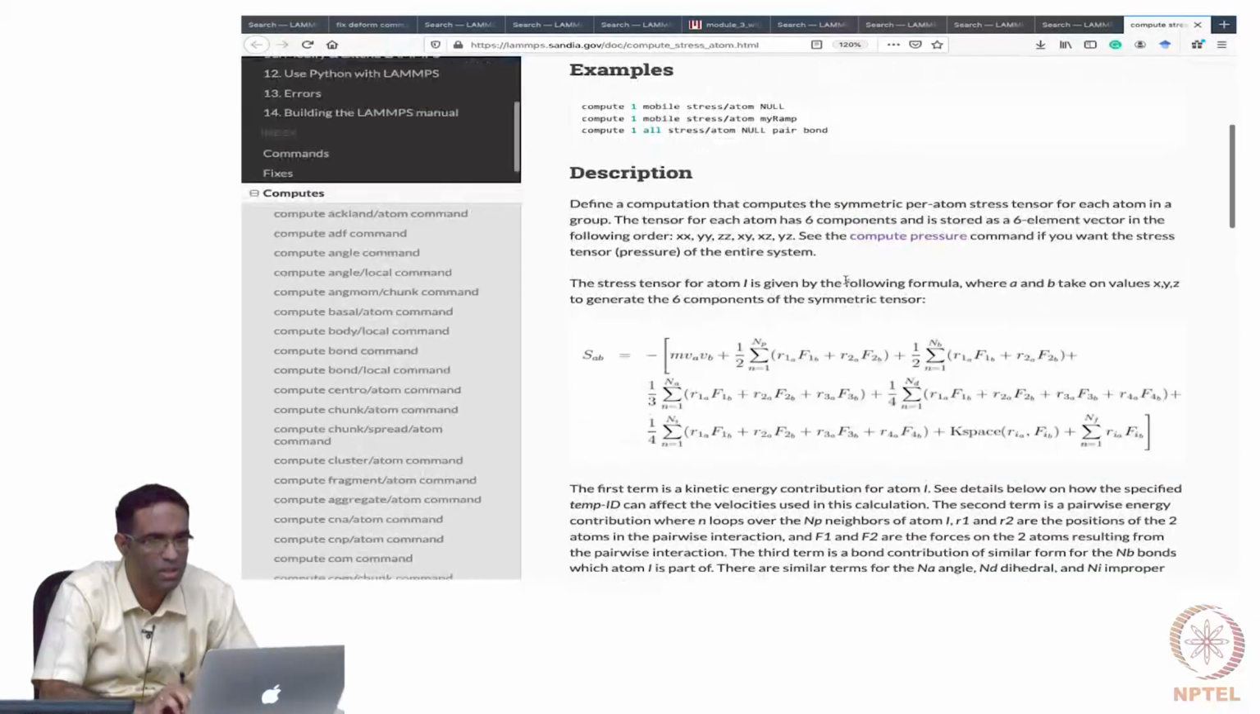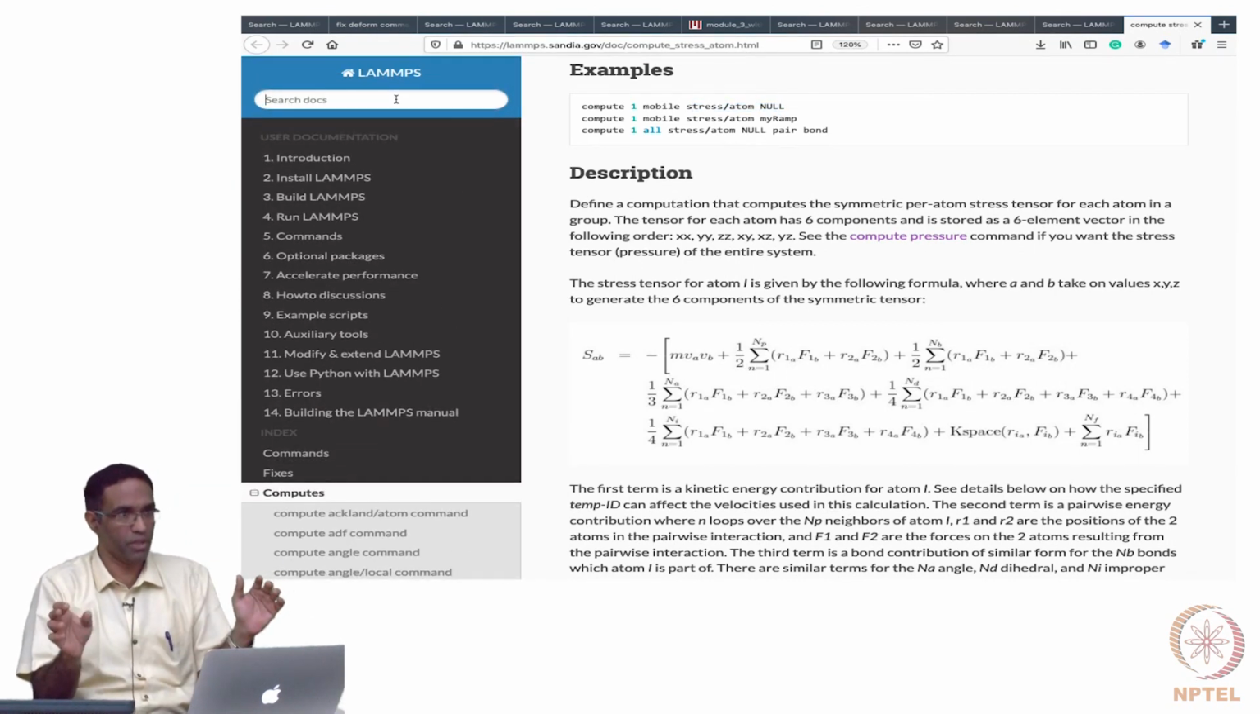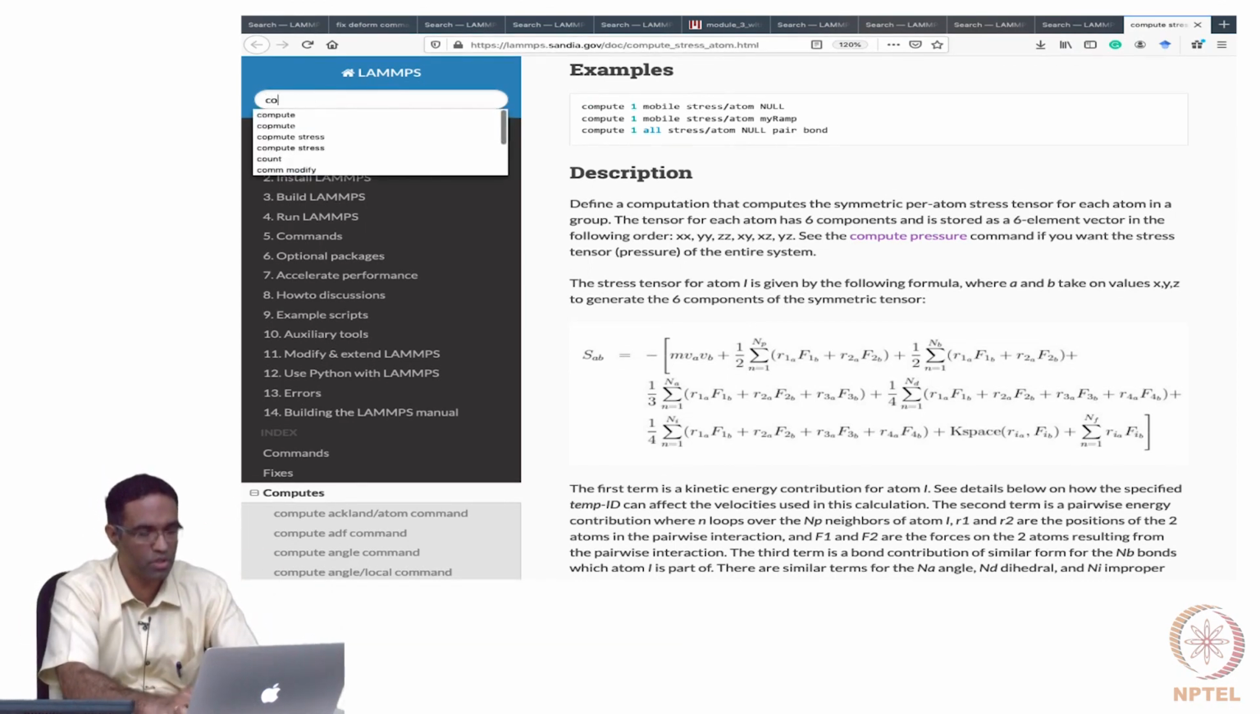So this is actually the stress that's calculated per atom. But that's not what we want. We don't want per atom stress information. We want the stress for the entire simulation box. So it's a global quantity. So compute pressure is what is going to do that.